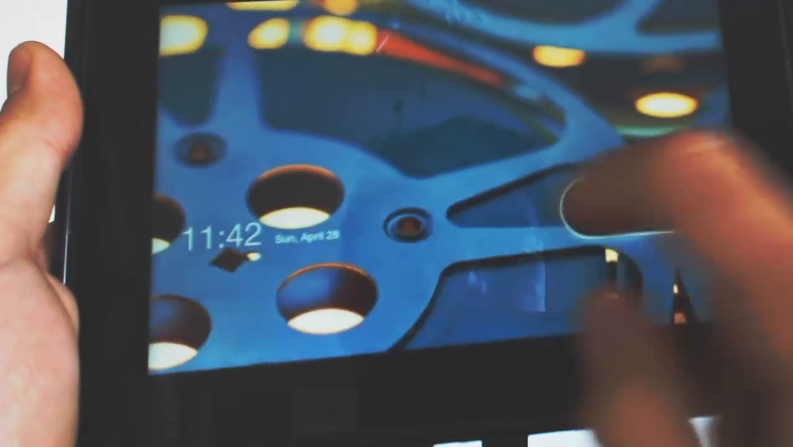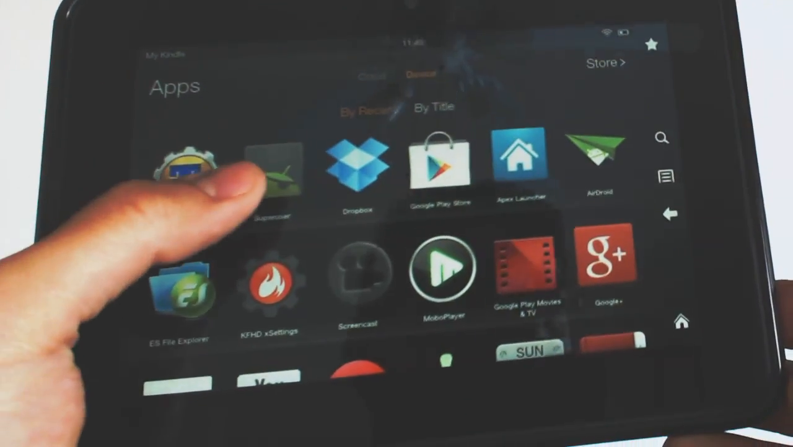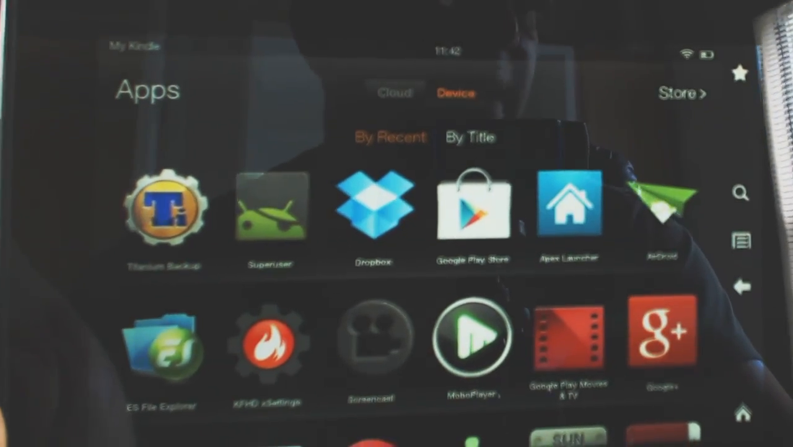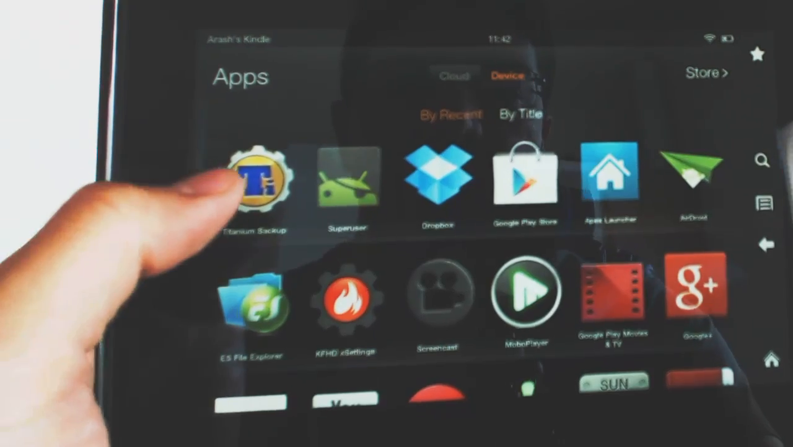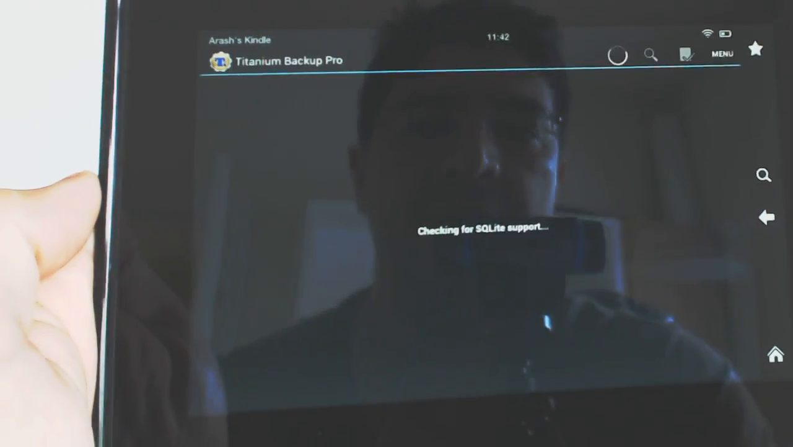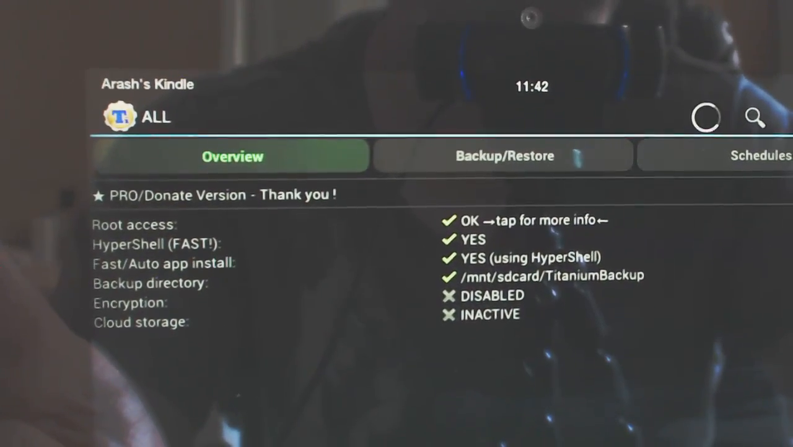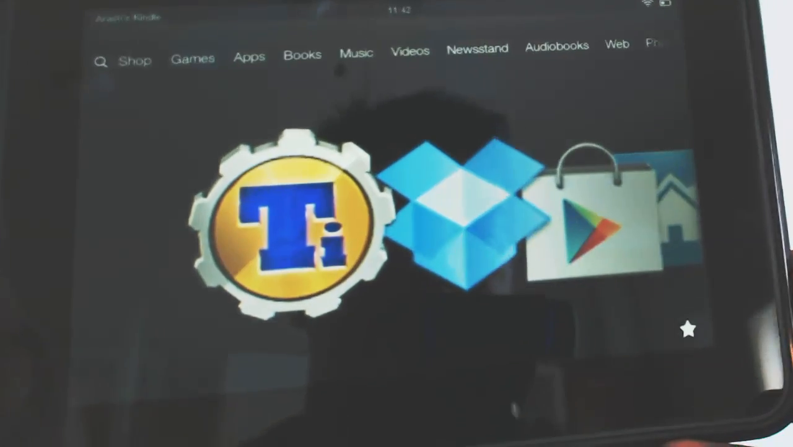So now we're back in. As you can see, it's working fine. If you go into your app section, you will see that Superuser app right there. That means you have root access. I can double check here because I have this app called Titanium Backup, which doesn't work without root. If I open that, as you can see, it's working fine. If you look here where it says root access, okay, so basically we have root access. So that's basically it. It's a pretty easy process.